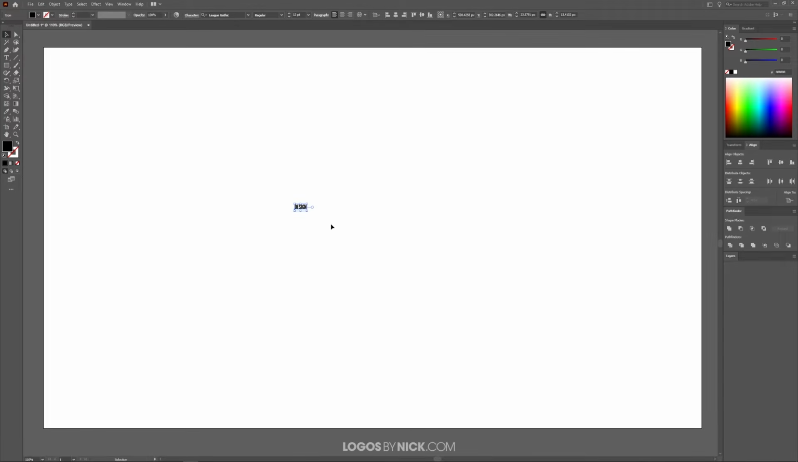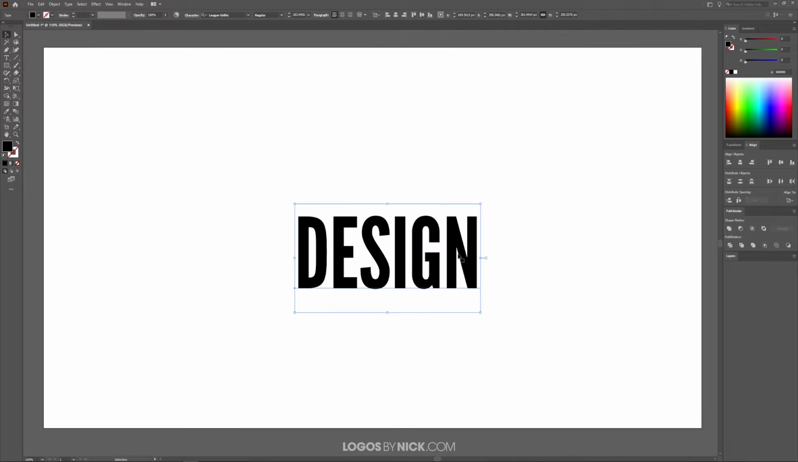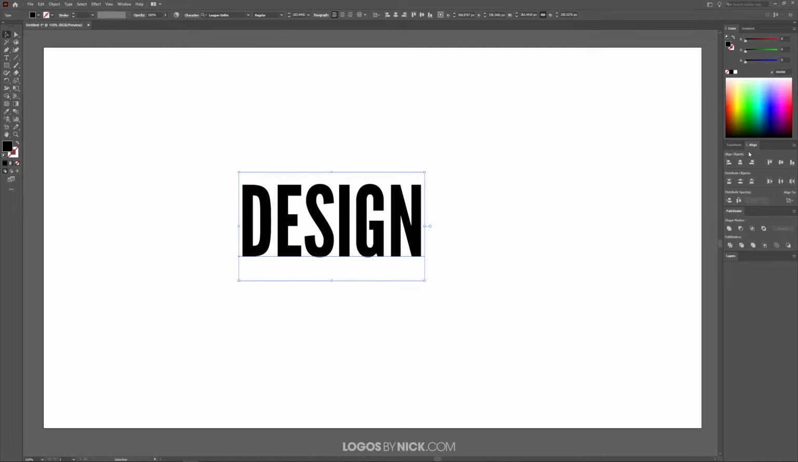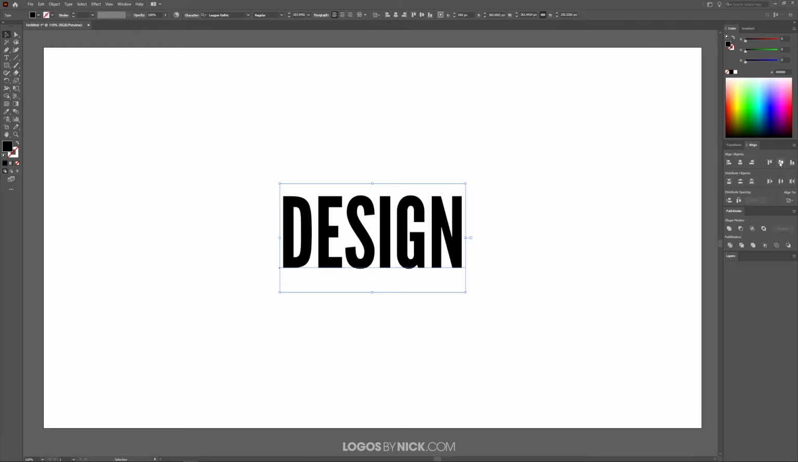Let me grab the select tool now and just scale this up. I'm going to hold shift to lock the proportions like that. And I just want to center this up on the page. So let's come over here to the align menu. And we're going to align to, make sure you have align to artboard, and then just center this up on the horizontal and vertical axis like that.